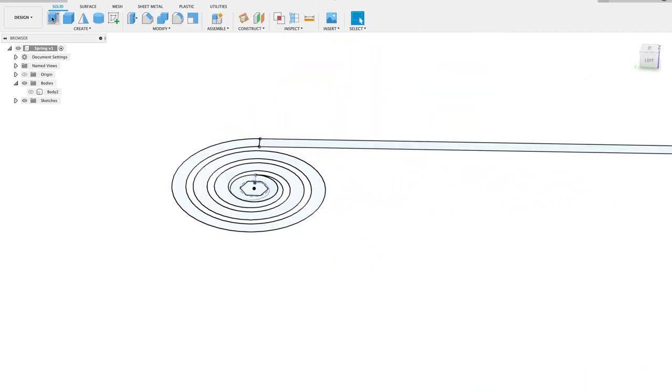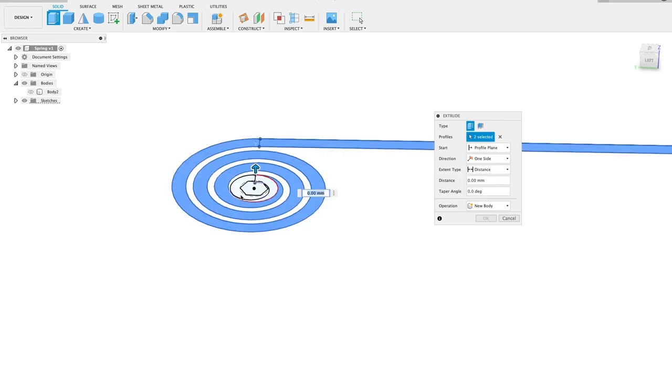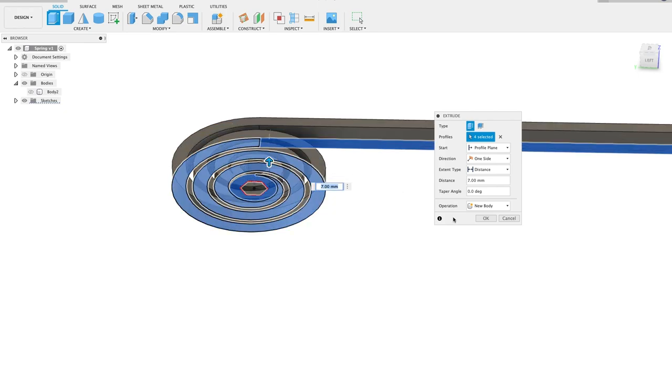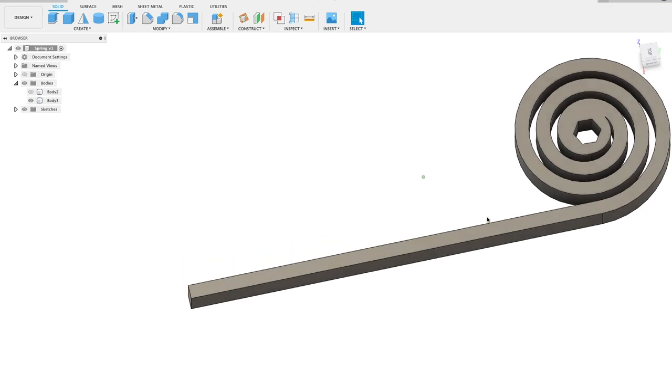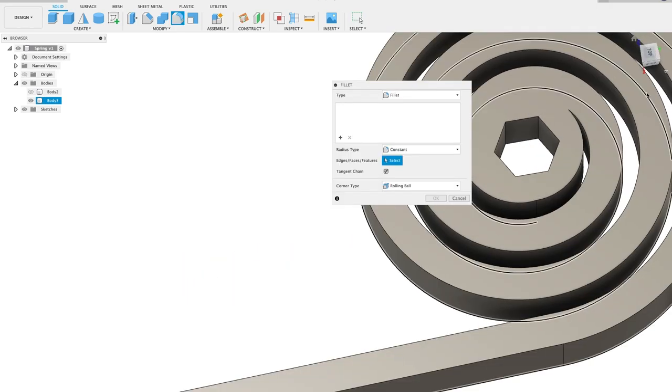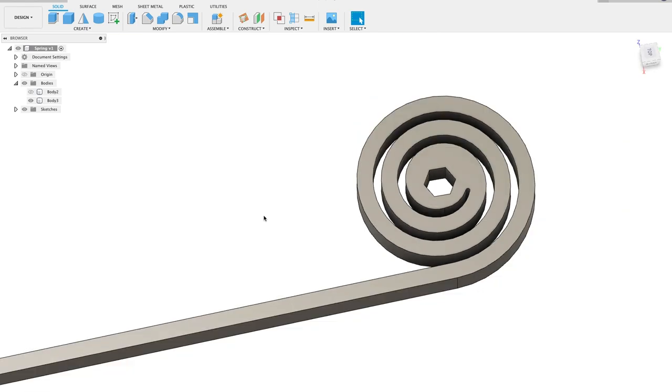Once that's done, let's close the sketch and use the extrude tool to turn this into a solid that can be 3D printed. A taller spring will have less side-to-side movement and be a little more stiff than a short spring. Finally, and this is mostly aesthetic, I'm going to add a small fillet to the sharp edge within the coil. I just like how that looks better.